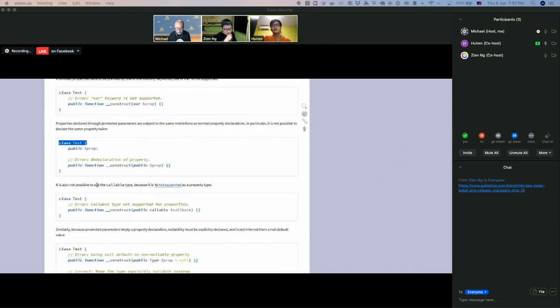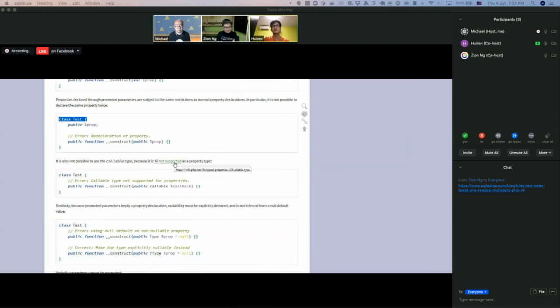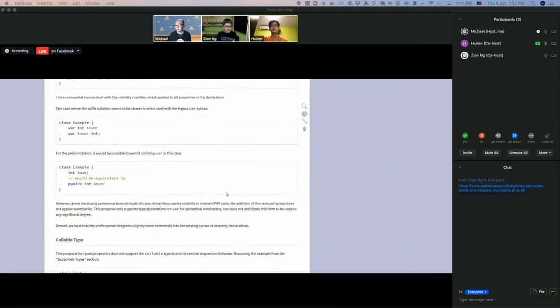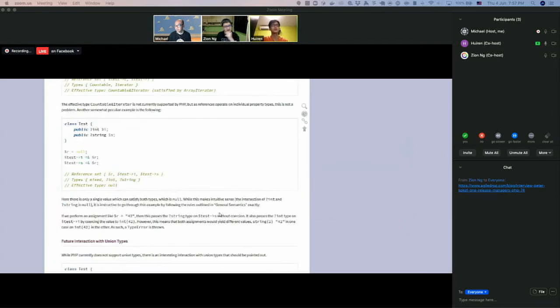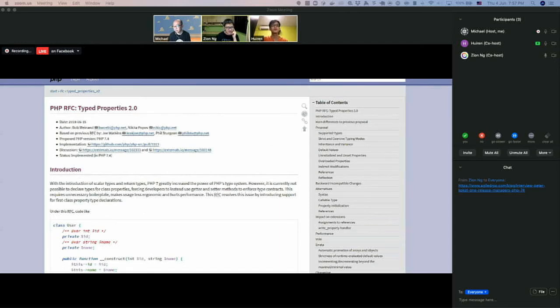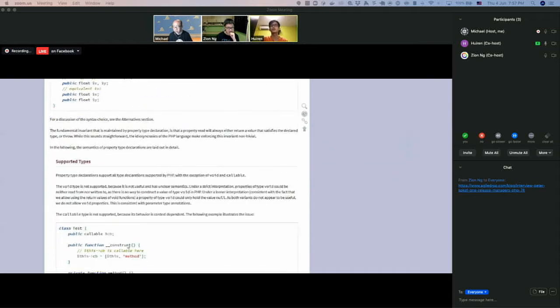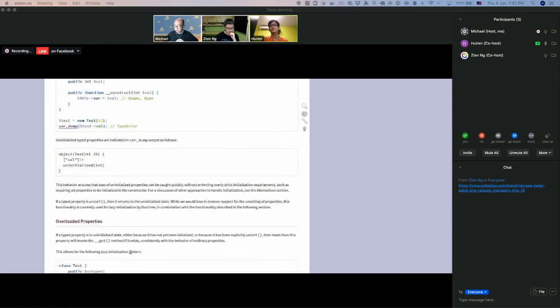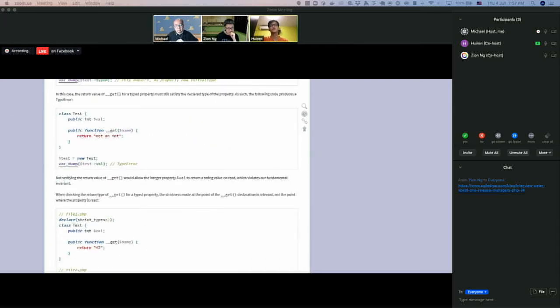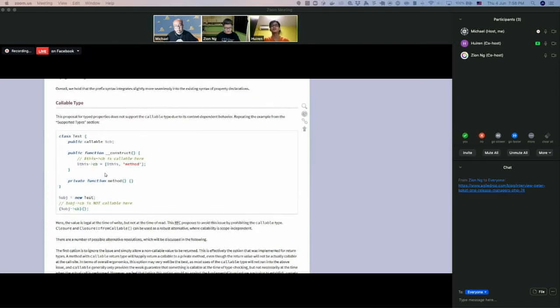Yeah. Okay, it is not possible to use callables. It's a no-brainer kind of, because it's not part of the typed properties yet, I think. I remember this was very long ago, and I thought that was a callable type. When typed properties were introduced, it talked about how callables will not be supported. You can search for the word callable. Oh, yeah, here we go.